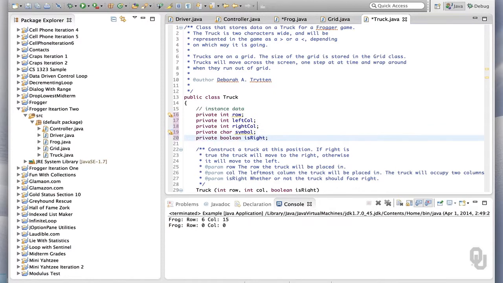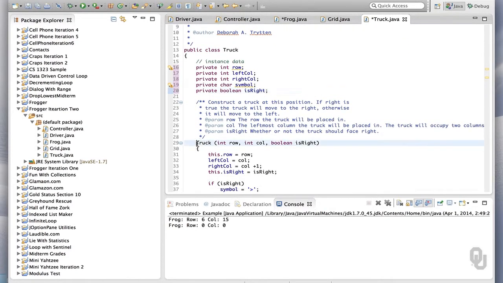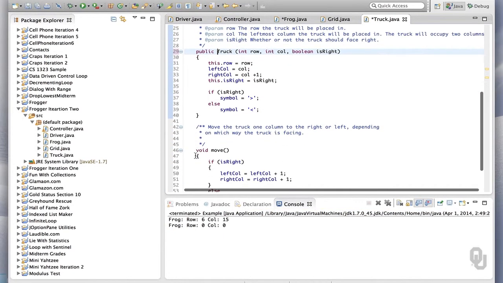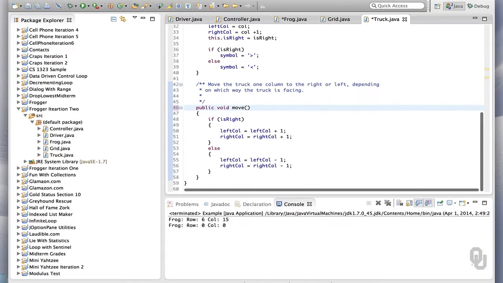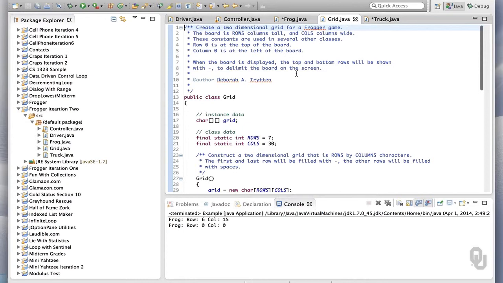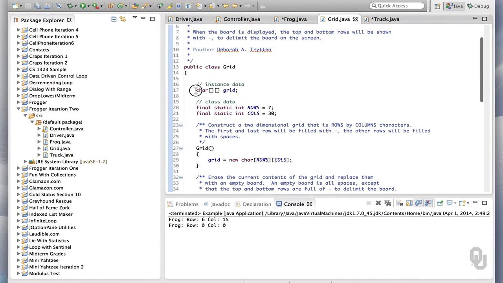Lots of private data. Our constructor should be public. And our move method should be public. So the truck class is now fixed. Now we're going to go to the grid class.